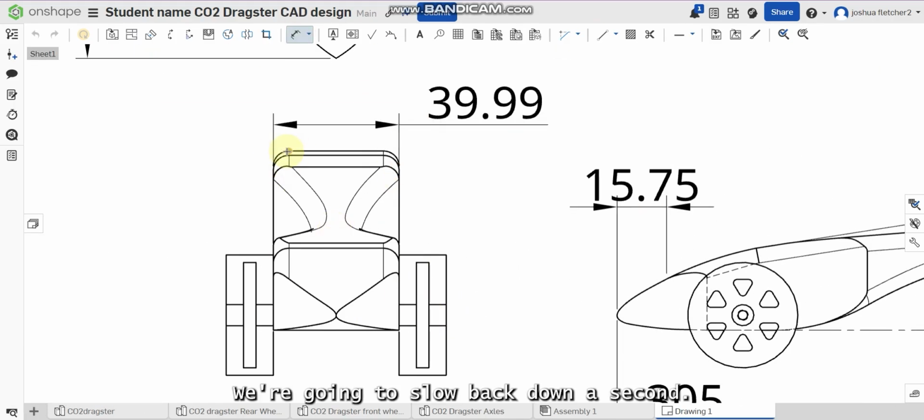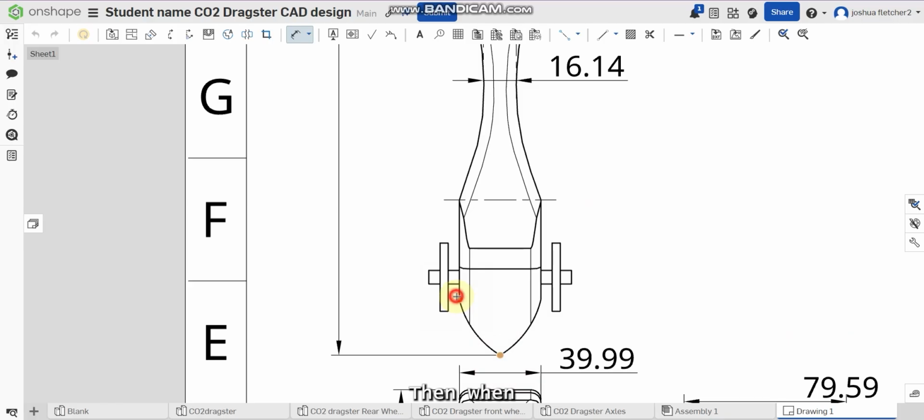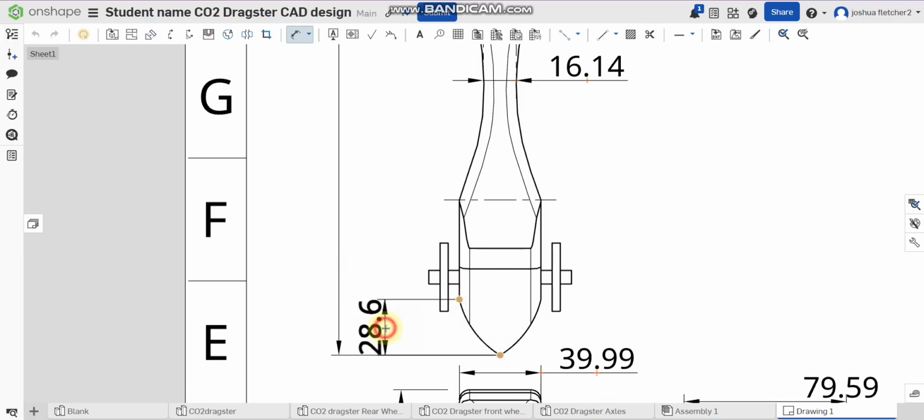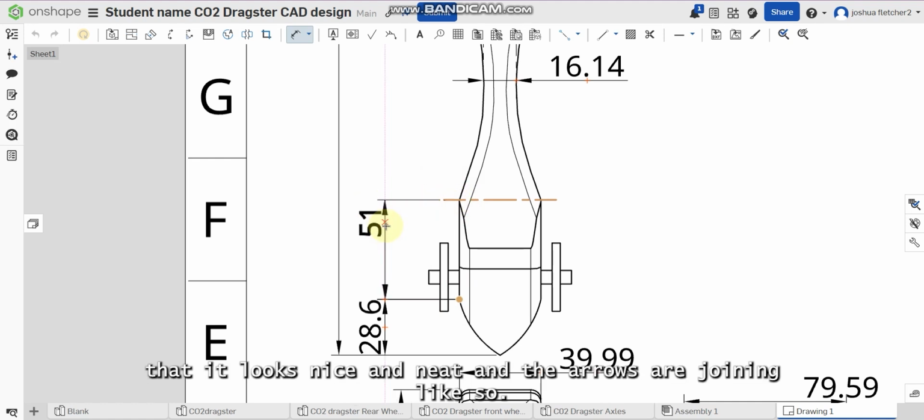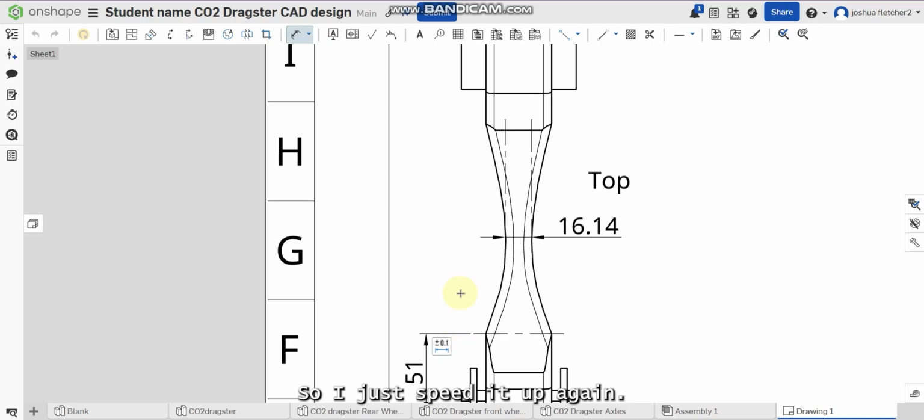We're going to slow it back down a second. And when putting in lots of measurements in a row, we just want to make sure that it looks nice and neat and the arrows are joining like so. Going to speed it up again.